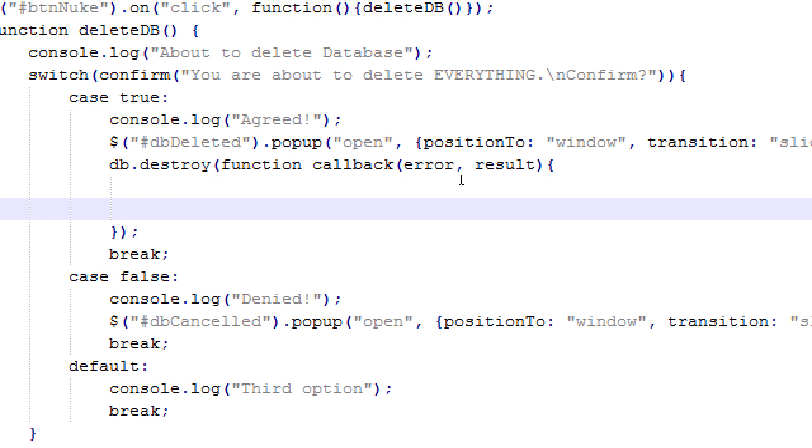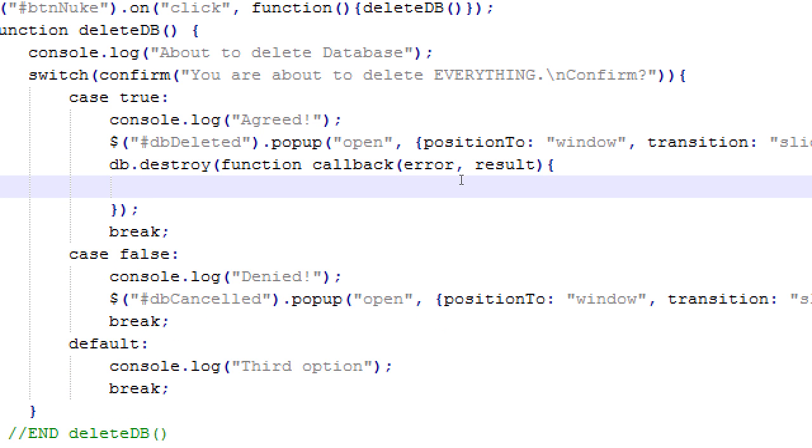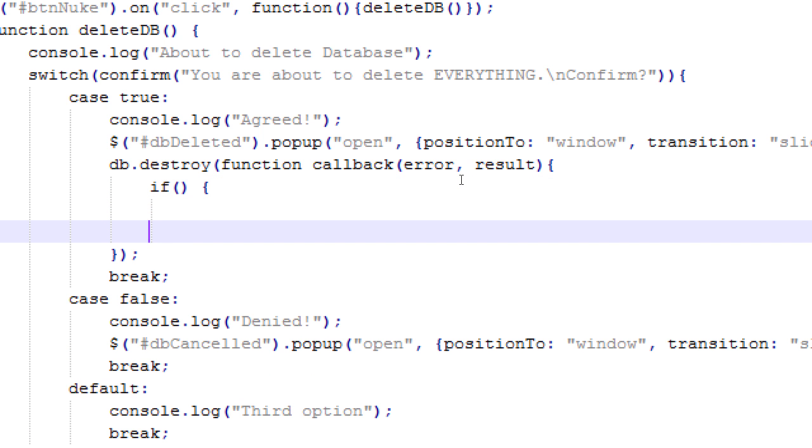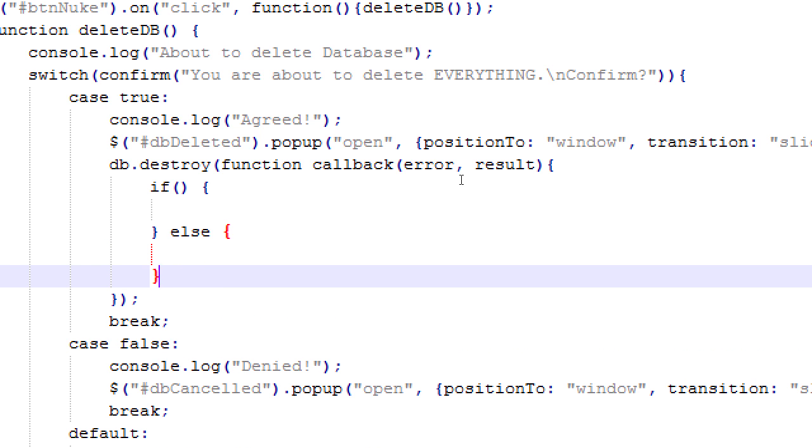Okay, now I'll break that up. I'm breaking it at the curly braces. So it's curly brace, parenthesis, semicolon, parenthesis from destroy. My callback will be an if-else statement, or conditional.